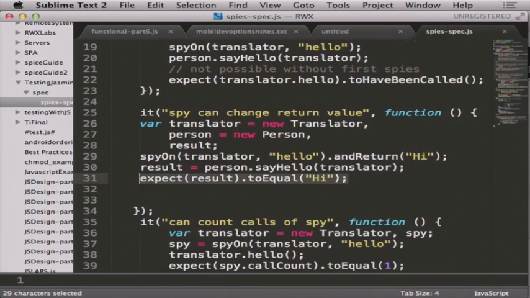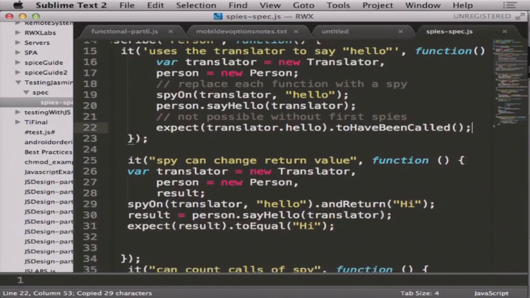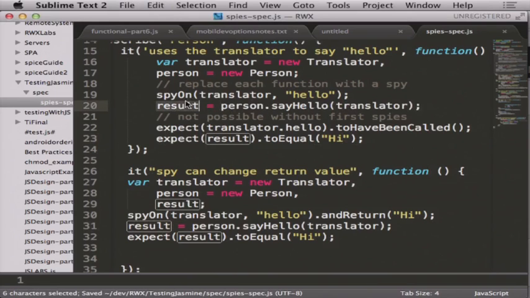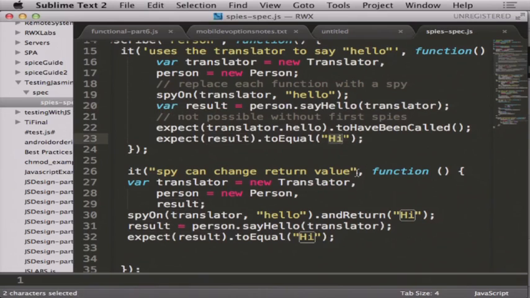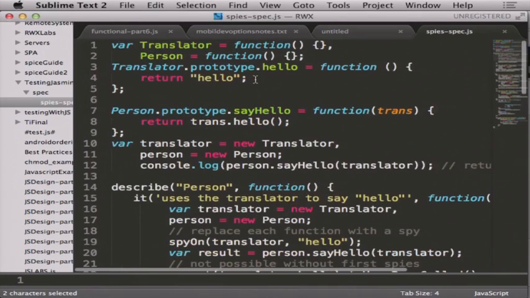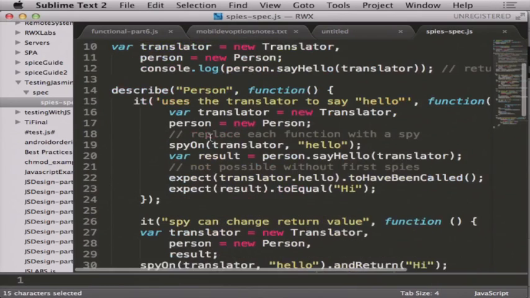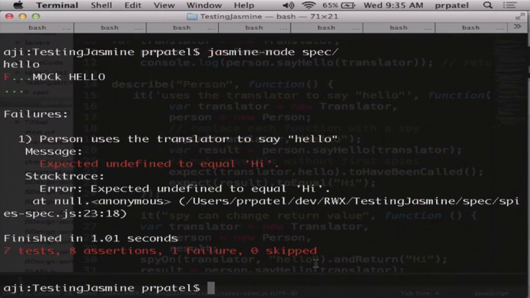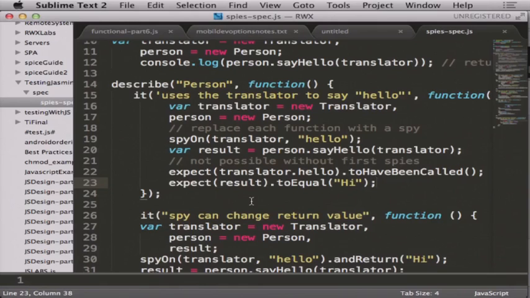Okay, but let's double check that this actually works. So we checked up here that the translator.hello has been called, but let's also check to see if, I'm going to take a little bit more code here. Let's actually check to see that the result of that is actually something that works. Right? So let's just put a var in front of it so we don't create a global. Now if we go run this, this is going to fail because our translator is returning, by default, a hello. Okay, so we've written a test case that is meant to fail. Save this, we're going to go run it, and you can see we get a failure. It said expected undefined to equal hi.